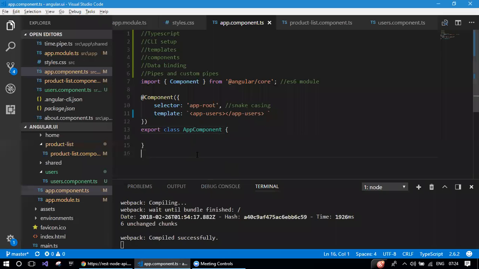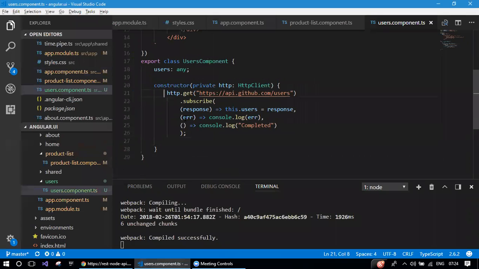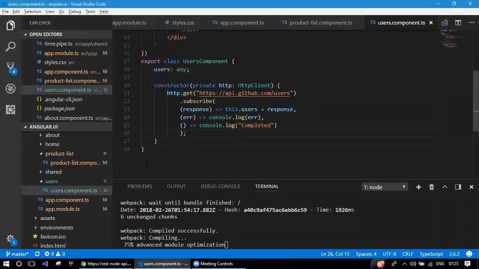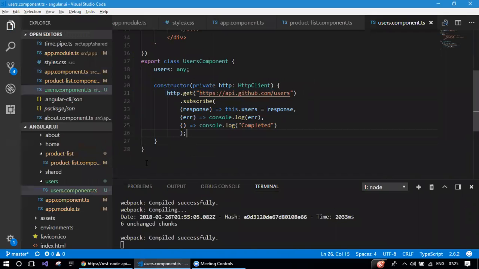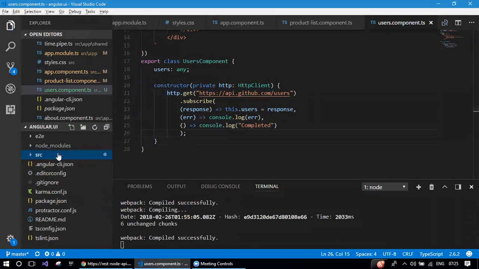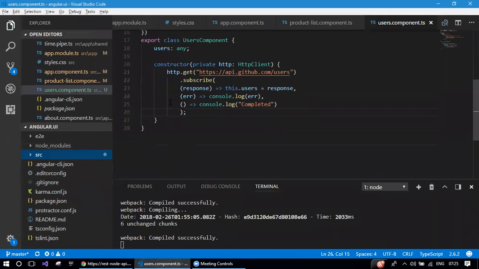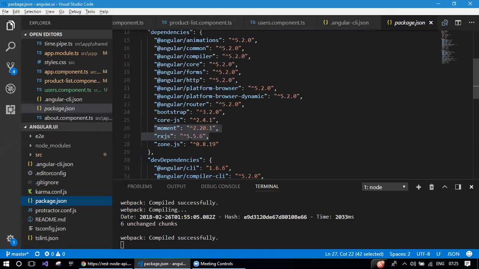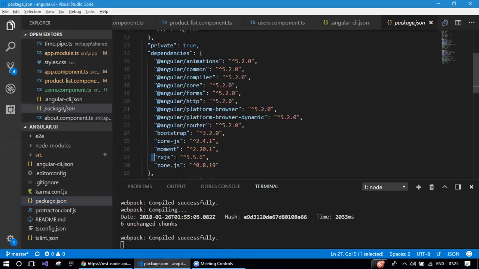So what are these observables? Go to the users component. Here I've subscribed to it. We have talked about callbacks, we have talked about promises, and the next technology is observables. It is not part of JavaScript yet. So in order to include them, we are using a library by the name RxJS, because it's not yet part of the official JavaScript language. So we are using the RxJS library to support observables.